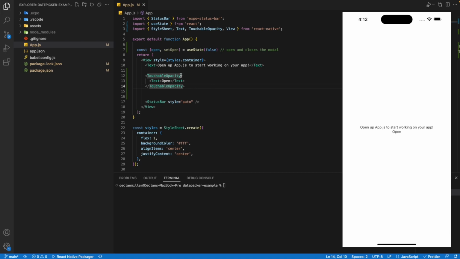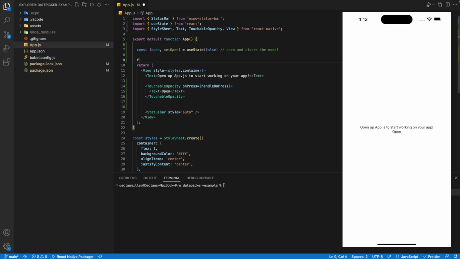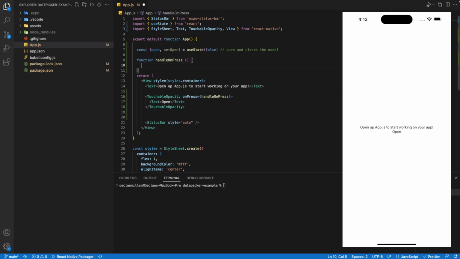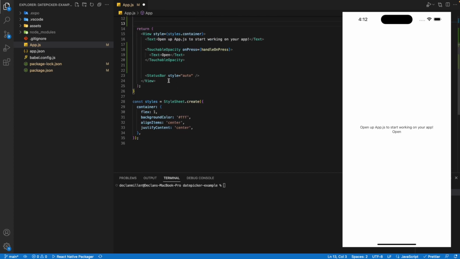It doesn't do anything yet at the moment, so we're just going to add an onPress, and this will handle our handleOnPress function. So our handleOnPress function, we'll define it up here. Function handleOnPress, and really simple. We just want to set it to the opposite of what open currently is. So we can either open or it can close.